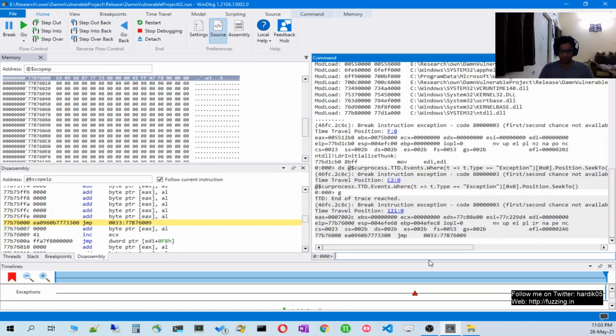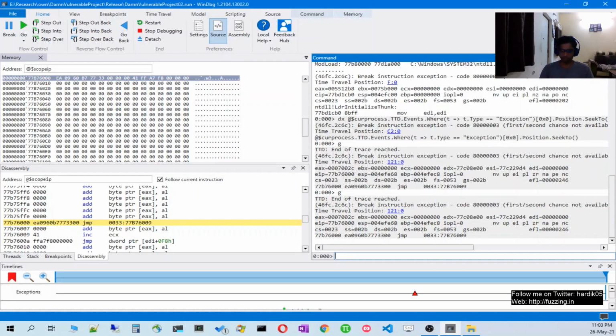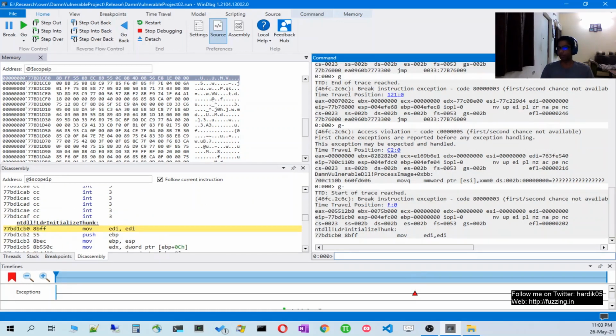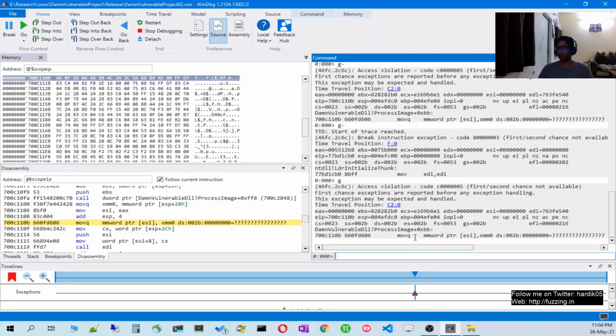So we just run it. It says end of the trace. We will restart it. We can simply go back. You can go back by typing g minus, that means execute in the backward direction. So you will notice that now we are at the start of the program, that is ntdll LdrInitializeThunk, and this is the start of the program. And now when I just type g, you will notice that we are crashing over here.